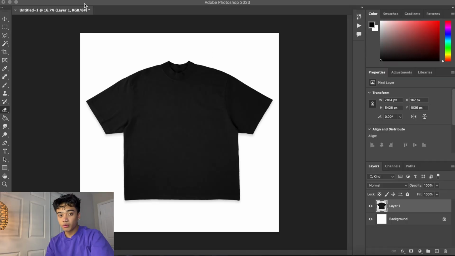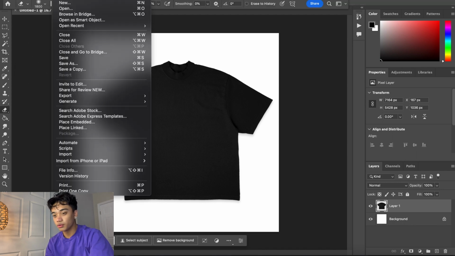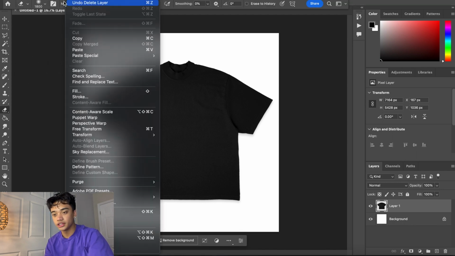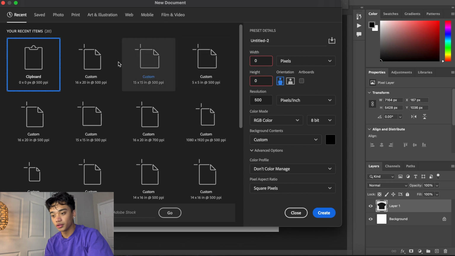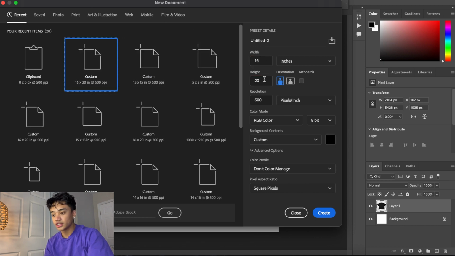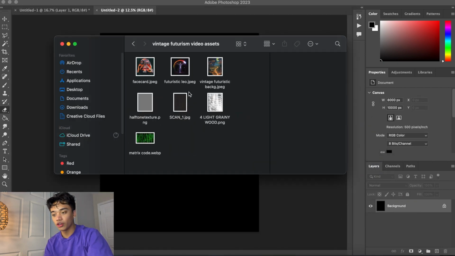Okay, so the first thing that we're going to start with is the artboard. We're just going to use a 16x20 artboard. The reason why I do that is because it's perfect for DTG and screen printing, because oftentimes that is the exact dimensions. So we're just going to open up a new file. Select the 16x20 inches at a resolution of 500 pixels per inch, so that way we can hold as much detail as possible. And I personally put it under RGB color. So we're just going to create that, and then we're going to load up our assets.